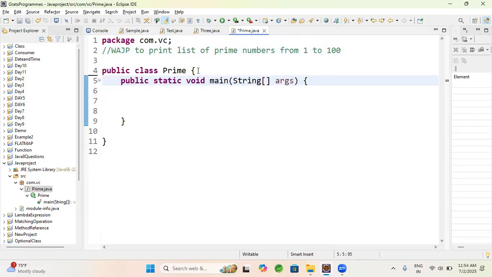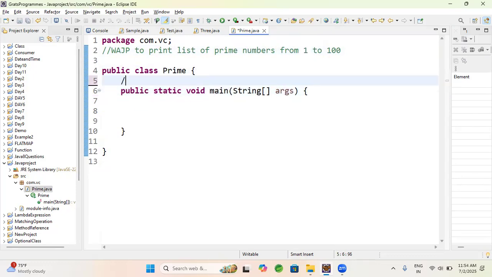Now, first of all, what are prime numbers? Prime numbers are the numbers which are divisible only by 1 and the number itself. Let us take 1: it is not a prime number. So let us take 2. The 2 is divisible by 1 and 2. That's it. It is not divisible by 3 or 4, right?